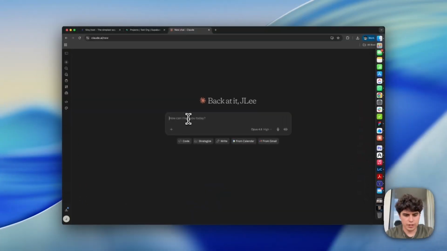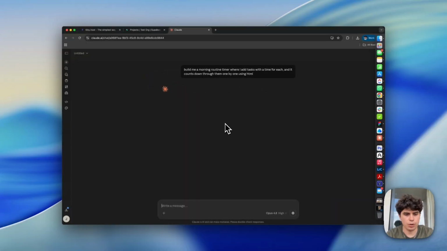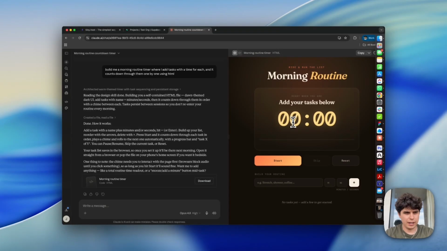So first things first, I am just going to type into Claude, build me a morning routine timer where I can add tasks with a time for each and it counts down through them one by one. So keep it nice and simple and we can grow from that. Now, the key thing as well is to always say using HTML, just because it makes life 10 times easier and it's really easy to go live with. So I'm going to click enter and see what Claude comes back with. Okay, and there we have it.